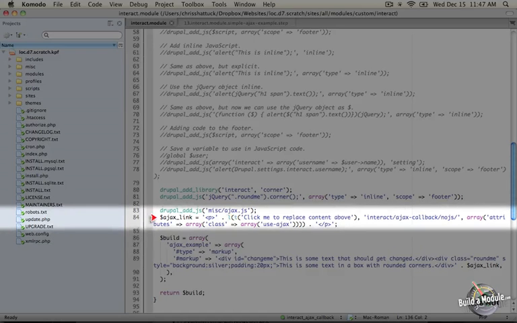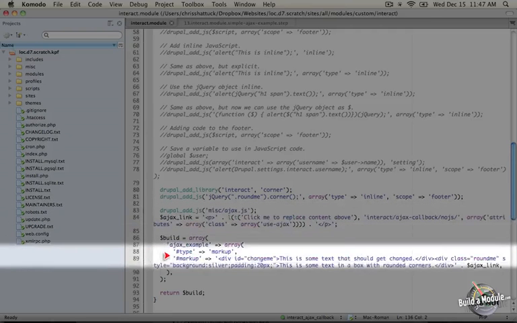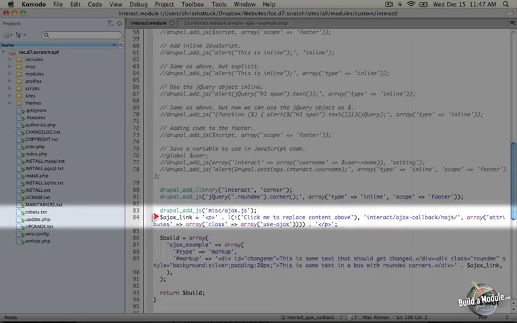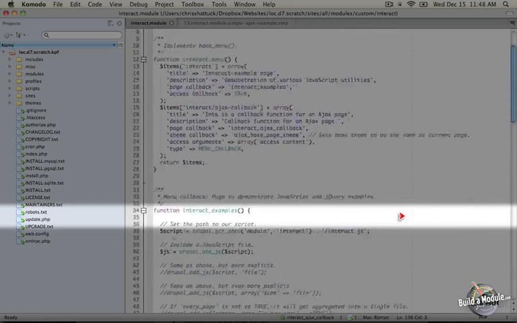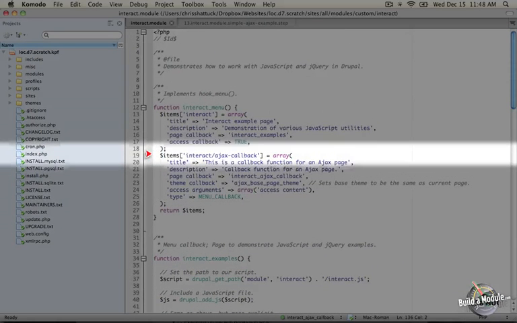Okay, so there's our link. So we have our library, we have our container, we have our link. Now the next step is to create a menu callback, which has the path of this link here, interact/ajax-callback, and define some logic that will behave differently depending on whether Ajax is enabled or not. So let's go ahead and jump to our hook menu where we've defined this new item.